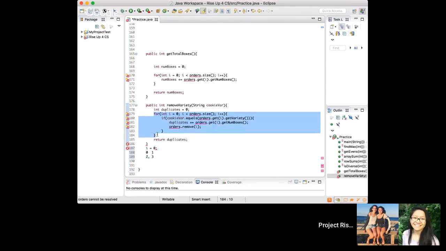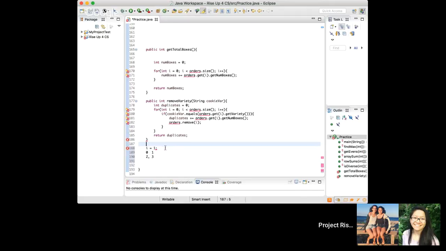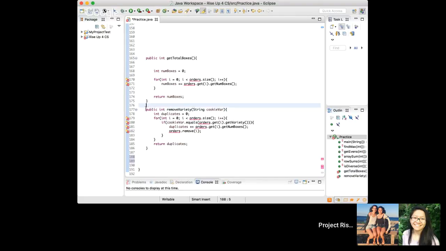But at the end of this for loop, you've already increased your i. So now i equals 1. So your code will start checking your list from the second object, because that is the object in your index 1. Do you see what I'm saying? So you basically skip over this object, and you never get to check if this one is equal to the cookie variety. Do you see what I'm saying? Okay. So do you think you can think of one way to fix that in your code right here?